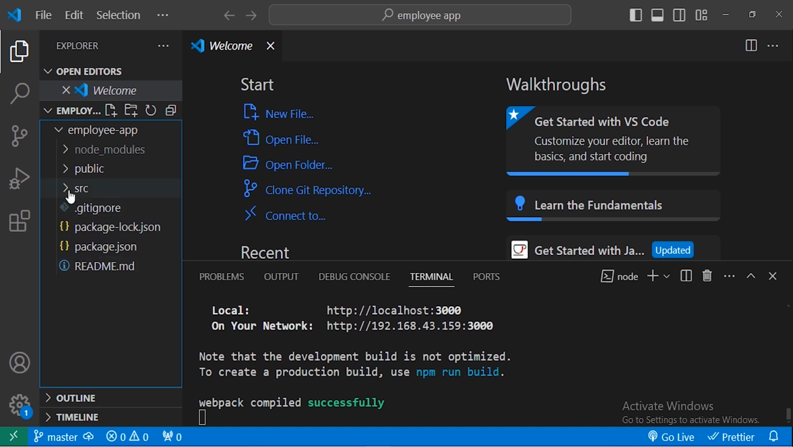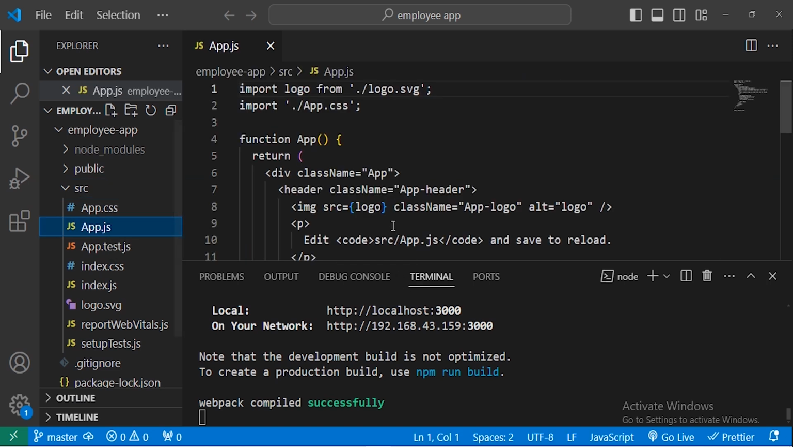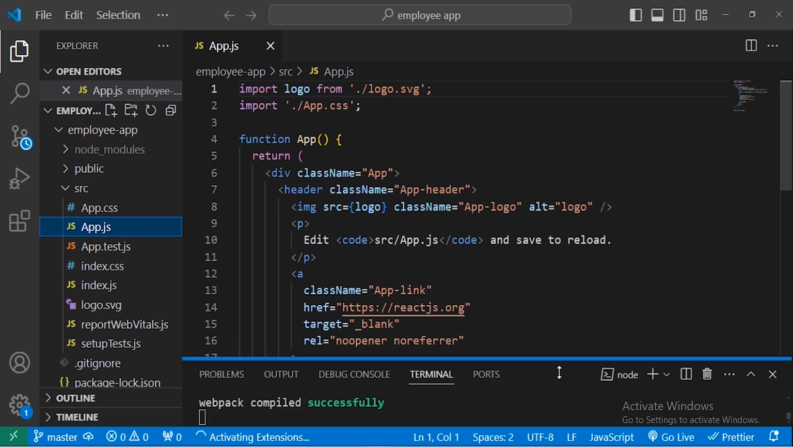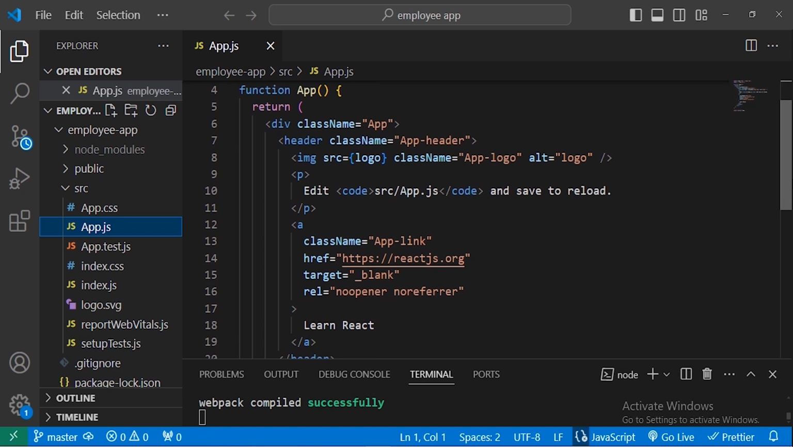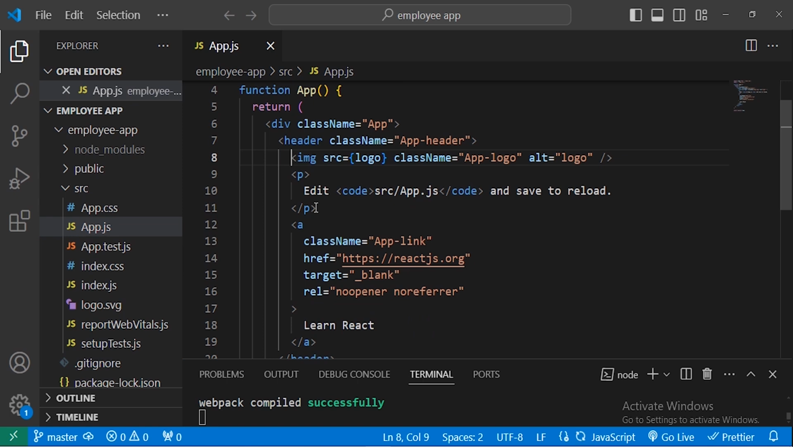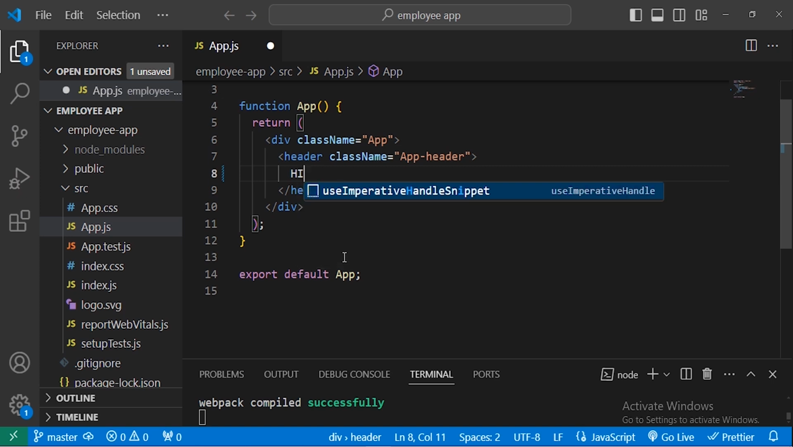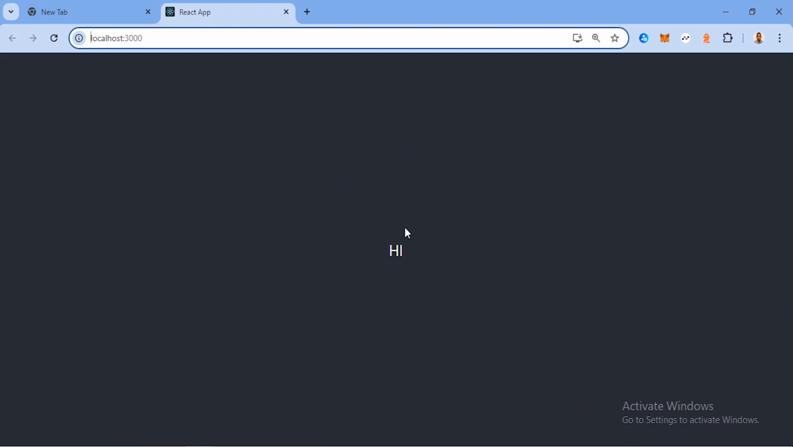First let's go to src, and you can see we have App.js. App.js is the root component of the application. Now let's try to change this and have something like hi. So remove this and let's say we have hi here. Let's save these changes, and you see it is compiling. You can see we have hi here.